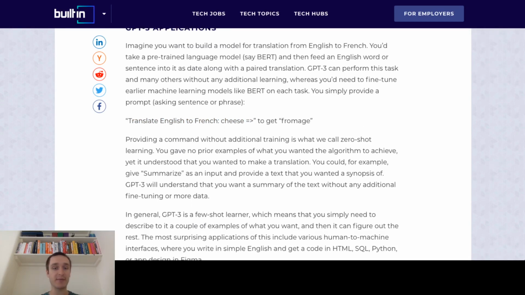So in this example, this is zero-shot learning because we're giving no examples. We just say that we want a translation from English to French of the word cheese, and that's it. But there's much more you can do. You could, for example, say summarize this text for me, and then provide the text that you want to have a synopsis of. GPT-3 will understand that you want a summary of the text and give it to you. And there are many more examples like that.